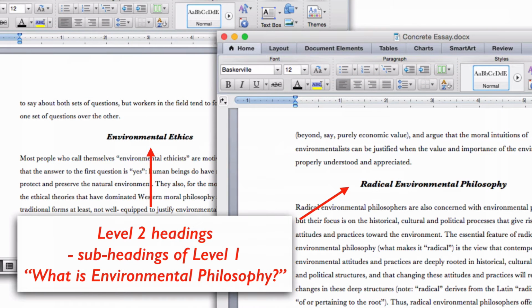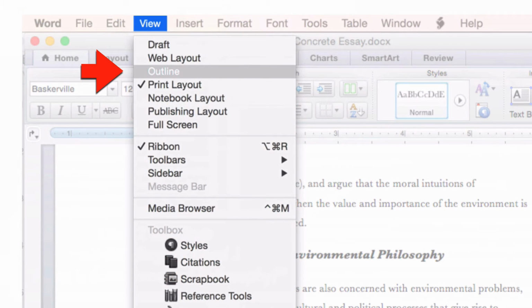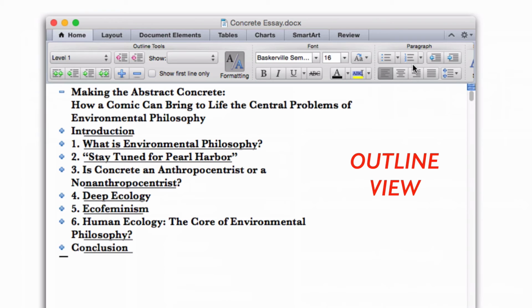Now, in section 1 of the main body, titled What is Environmental Philosophy, there are 2 subsections, one called Environmental Ethics and one called Radical Environmental Philosophy. These are level 2 headings, and as you can see, they're formatted differently in the document. They're centered and italicized. Now I'm going to switch over to Outline View. And on this view, you can see the level 1 headings.